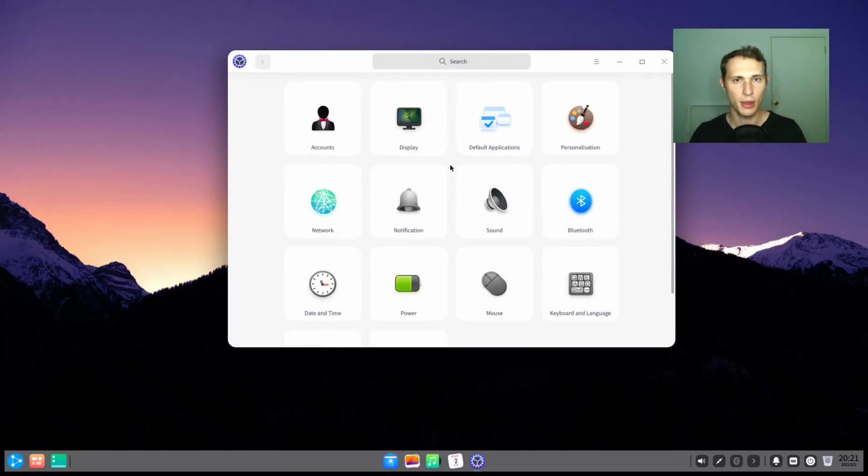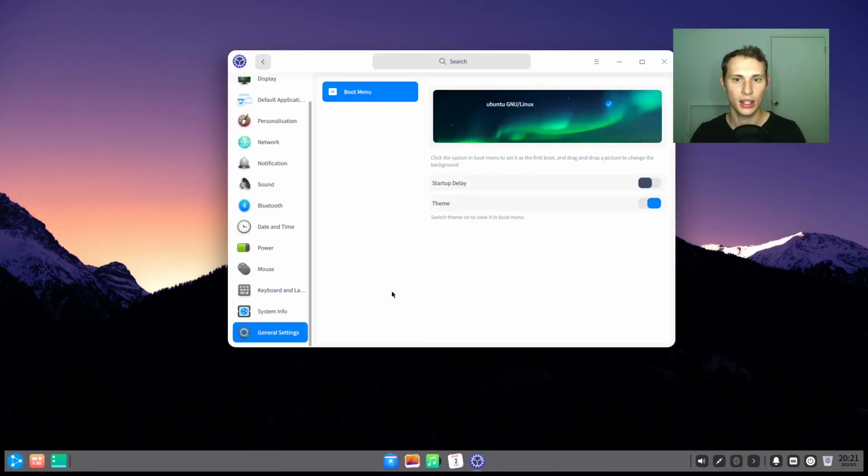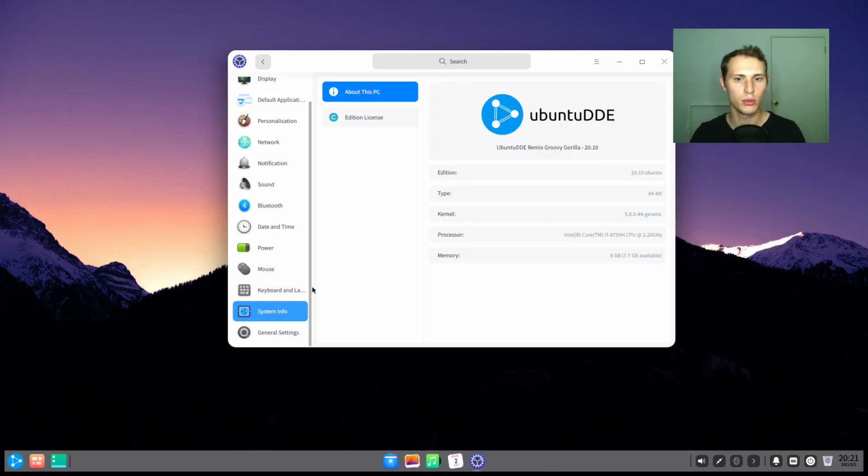Let's talk about the settings panel, because while most of the settings remain intact here, there are some settings that have been kind of removed or tinkered with a little bit so that the Deepin side of things doesn't conflict.